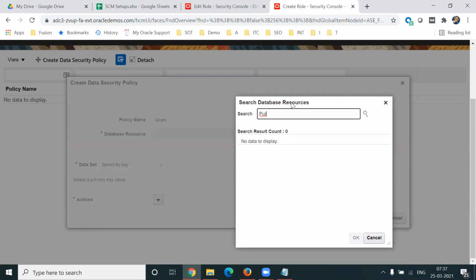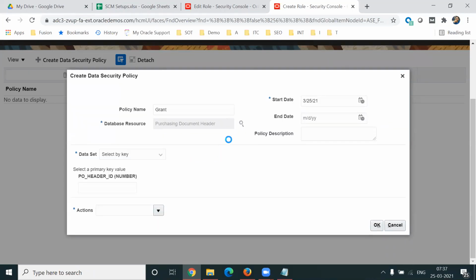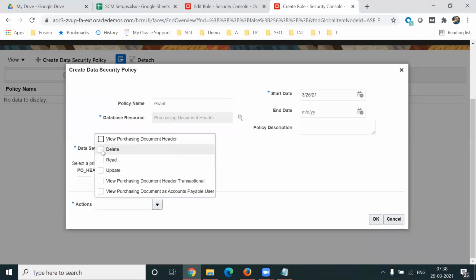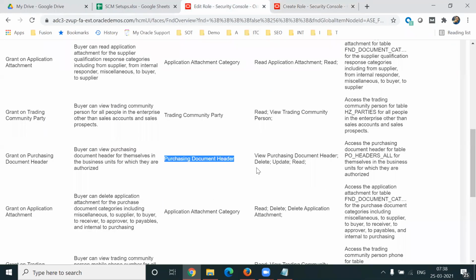We can try in another browser. Sometimes it could be a browser issue because this is a browser based application. I'm trying to select, okay, it's selected now. Now, what actions would I like to give? I would like to give update, read, delete, and also view. And the data set, what has to be selected here? Even I'm not aware of that. If you have that doubt, you have to see what is being selected here.